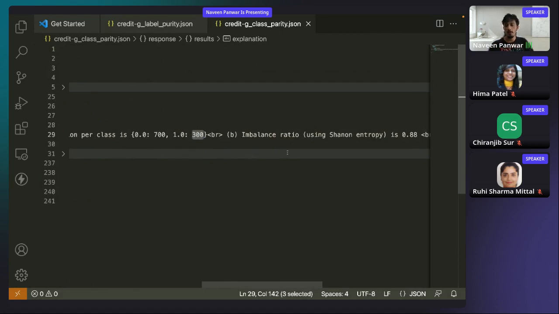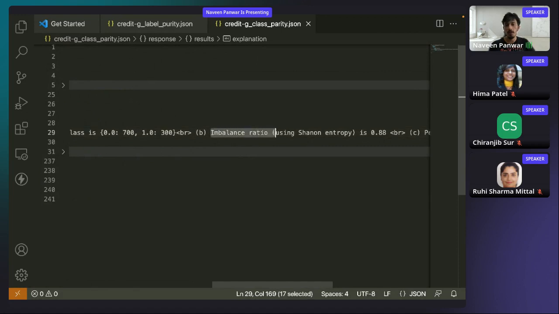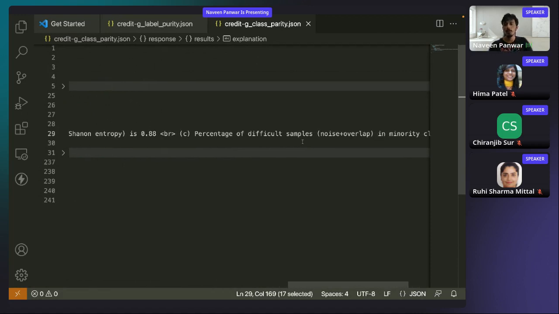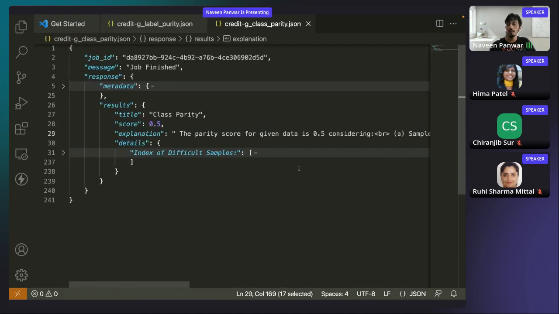And then we are also providing lots of additional information. I think an imbalance ratio based on Shannon entropy, it's 0.8, and other things like the percentage of difficult samples. So as I said, it's not only one score. We always try to pinpoint where the problems are happening in the data and give you a more natural explanation so that it's easier to understand, and data scientists and data practitioners can solve this issue when they know where exactly the issue is.